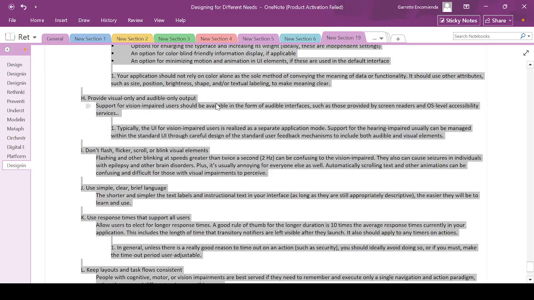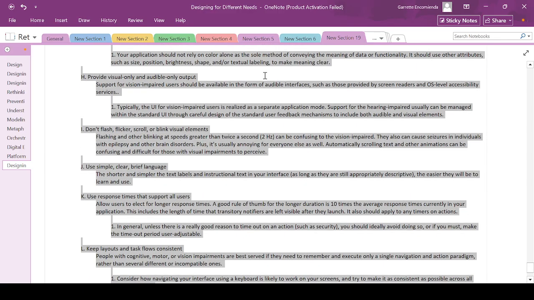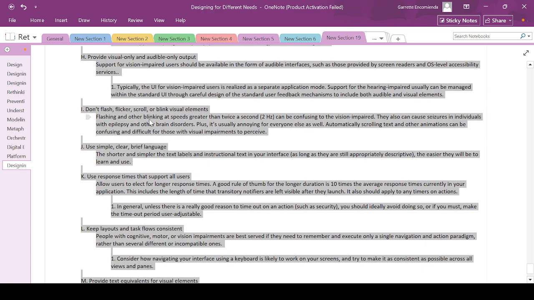Your application should not rely on color alone as the sole method of conveying the meaning of the data or functionality. There must be some way in the settings to convey that data or functionality for the user to be aware of it. It should use other attributes such as size, position, brightness, shape, or textual labeling to make meaning clear. Provide visual only and audible only output. Support for vision impaired users should be available in the form of an audible interface. So there should be a voice interface such as those provided by screen readers and OS level accessibility services.